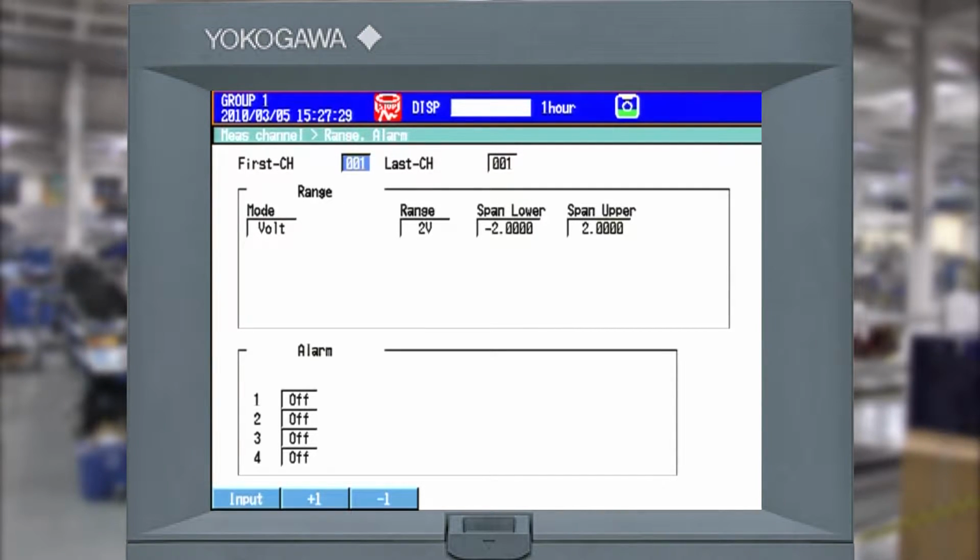Say I wanted to change all 10 channels at once, like channels 1 through channel 10. I could just go over here, bump this last channel all the way up to 10, and then any changes I make down here would be like a group change. So channels 1 through 10 would all become voltages in this case. But in this case, I'm only doing one channel at a time.